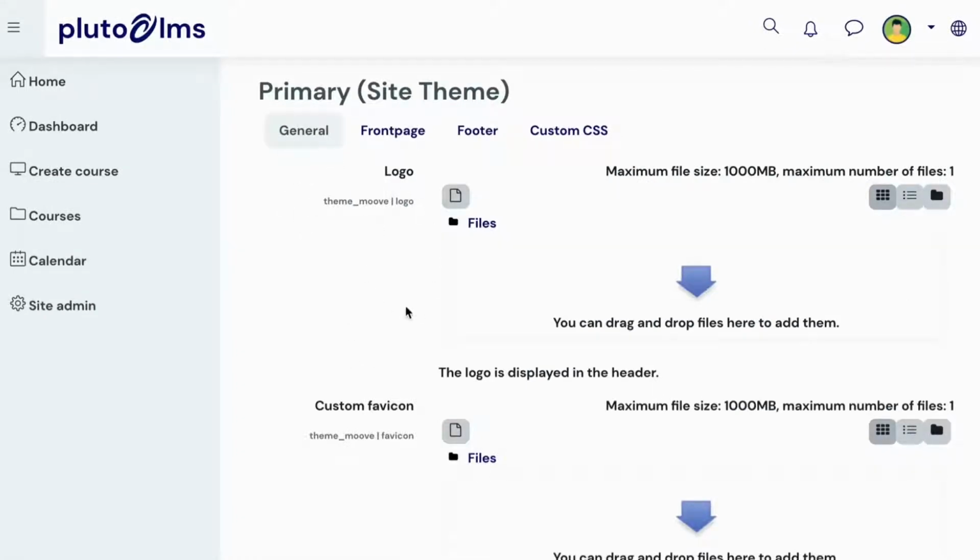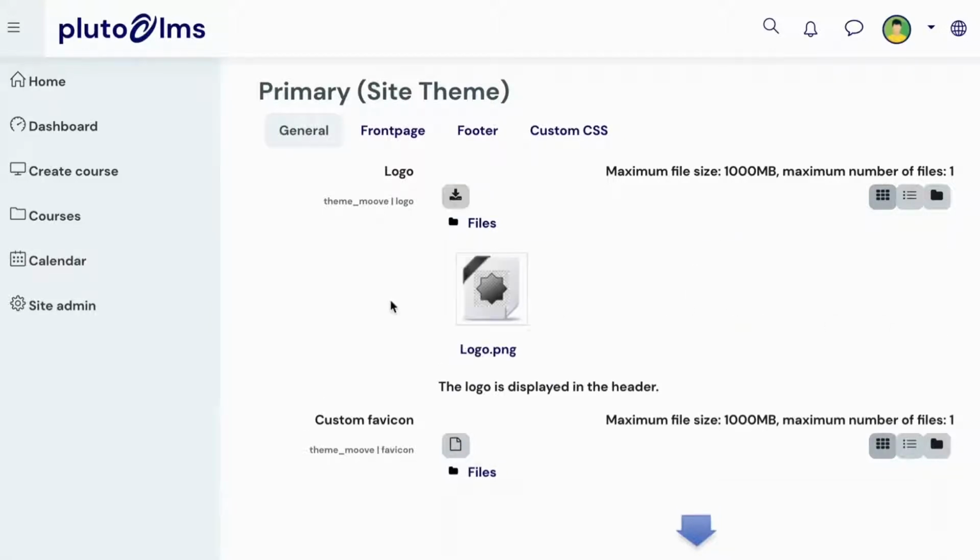You can add a site logo. This is the image that will be displayed in the top navigation panel of your site. To add your logo, you can simply drag and drop your image into the file upload area.